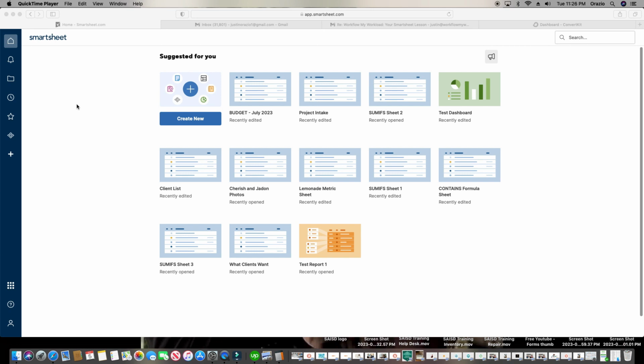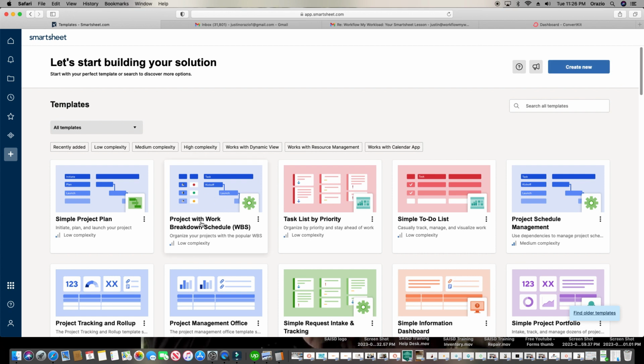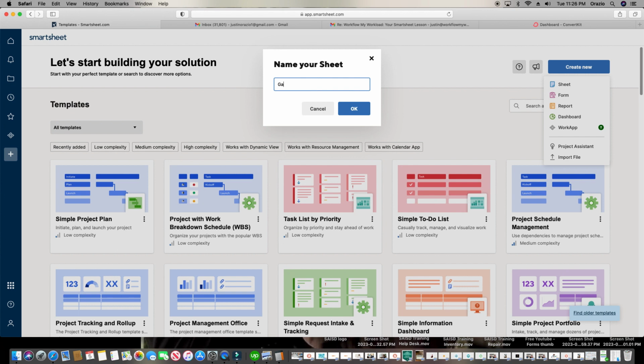All right, to create a Gantt chart, we're gonna start at the home screen here. And I'm gonna go ahead and click on this plus icon on the left banner here. And then we're gonna click Create New. And you can use templates down here, but just know that they're usually pre-filled with dummy data. And if you want to create a Gantt chart from scratch, that's what I'm going to show you today. So we're going to go over here to the top right to create new. I'm going to click sheet. And then we'll call it Gantt chart: How to make cereal.